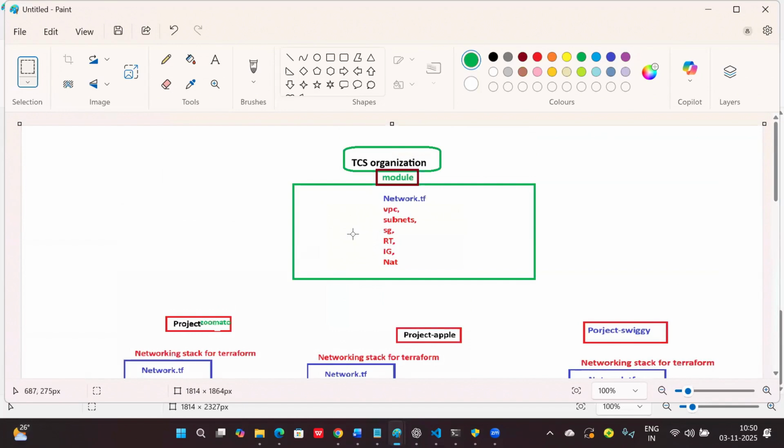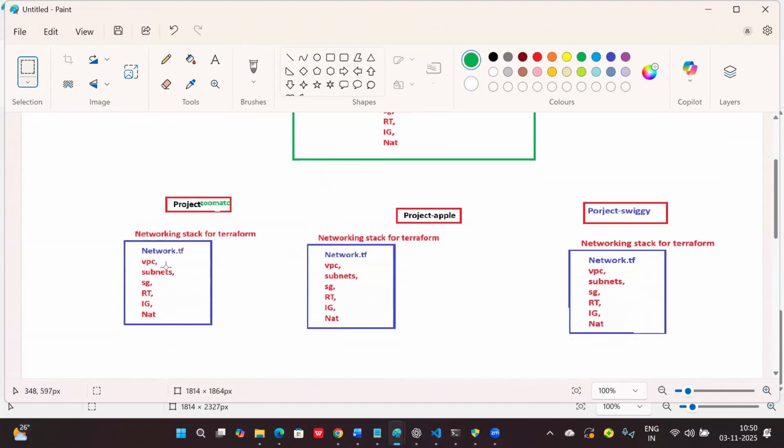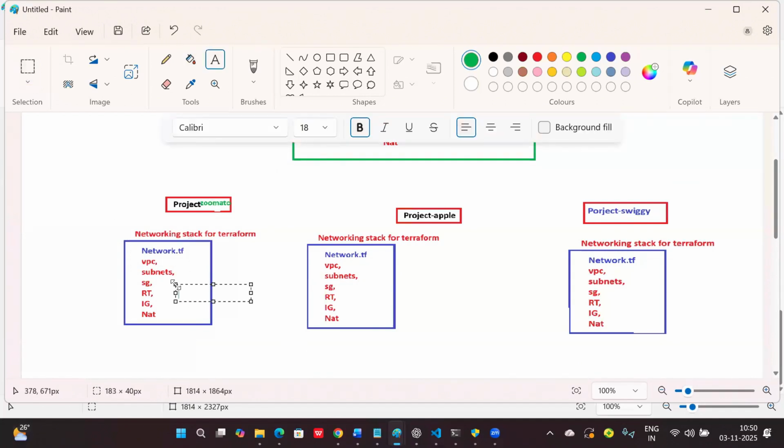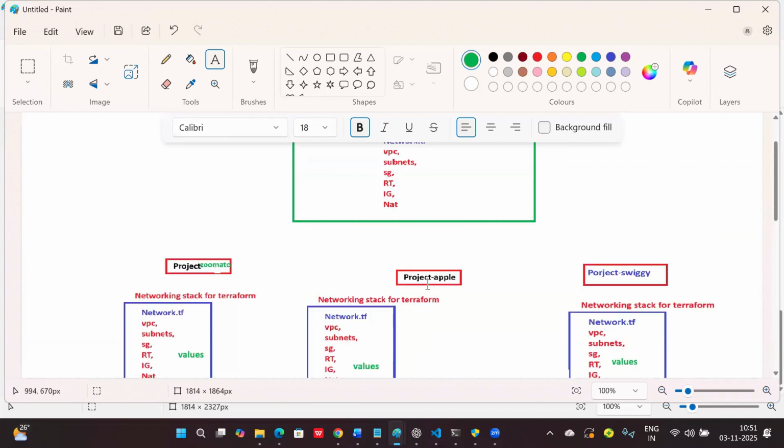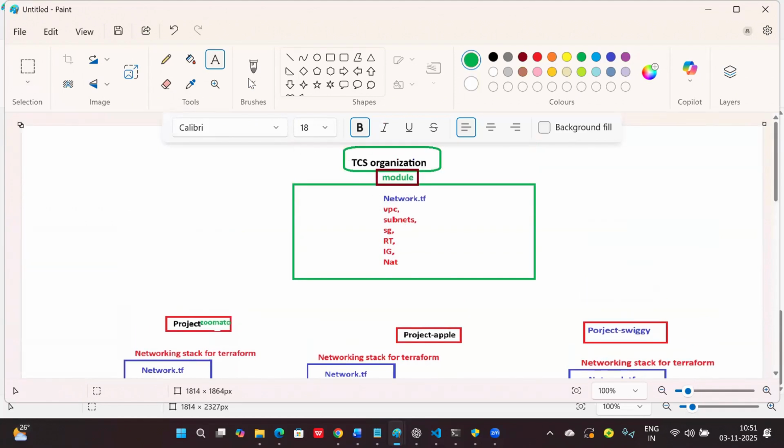Again, go to here. Module. If you write a module, we can reuse it. Clear na? Here, network.tf is there. Zomato project is there na? For the Zomato project, no need to write a resource block. Just values, like a tfvars. Understand what I'm trying to say? Values. What about Apple? Values. What about Swiggy? Values. Only values.